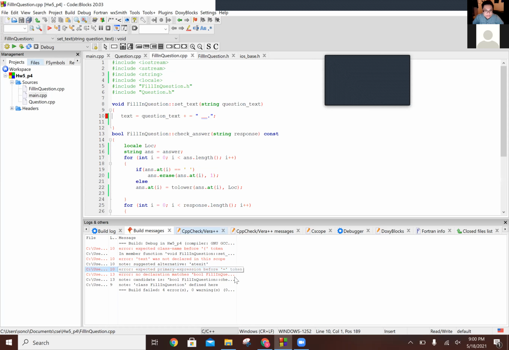Then expected primary expression before the equals. Oh, on that line, you accidentally separated the equal sign token. Yeah, okay. Okay, well that was the error for line 13. And then there's 13. It says no declaration matches bool.